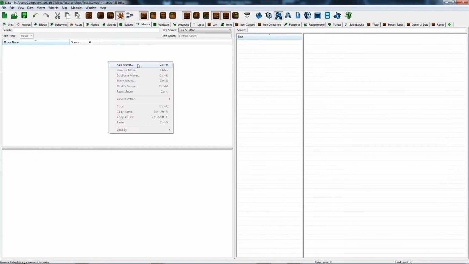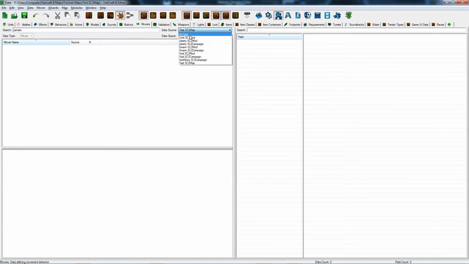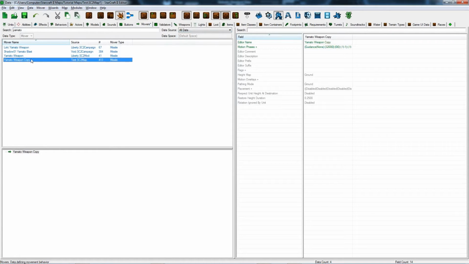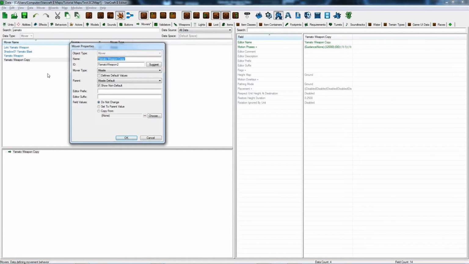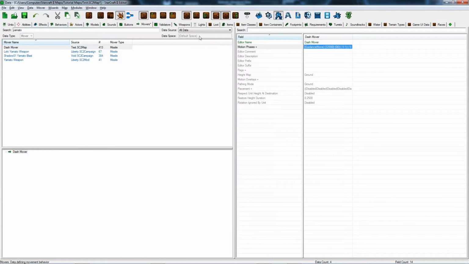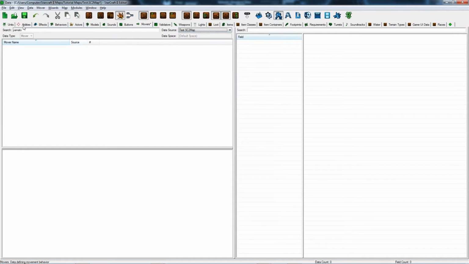Where is it? There. Search for Yamato. I think we can just copy the Yamato weapon, the mover. So copy paste it and call it dash mover. Press OK. Go into motion phases. Select the top one here and set the maximum speed to 14. So this missile speed will be 14.